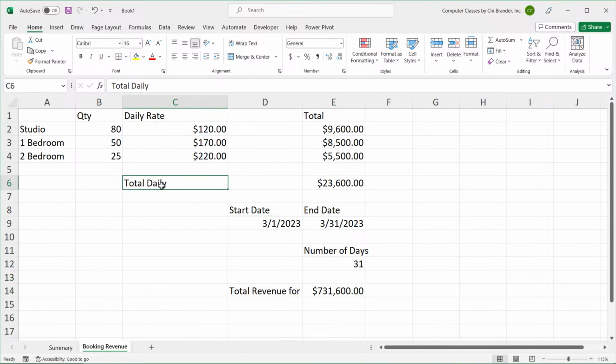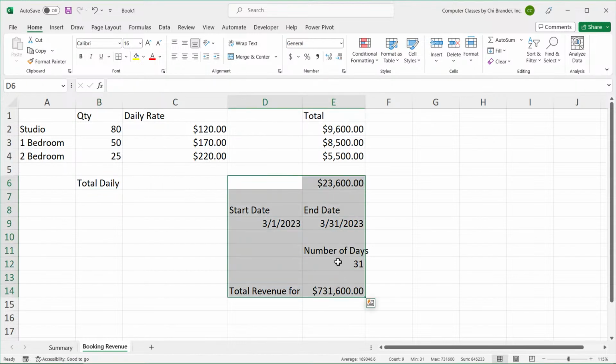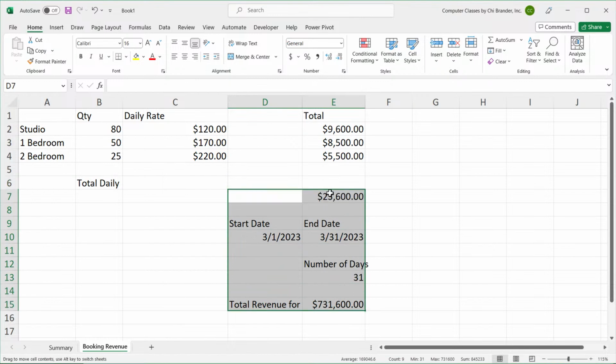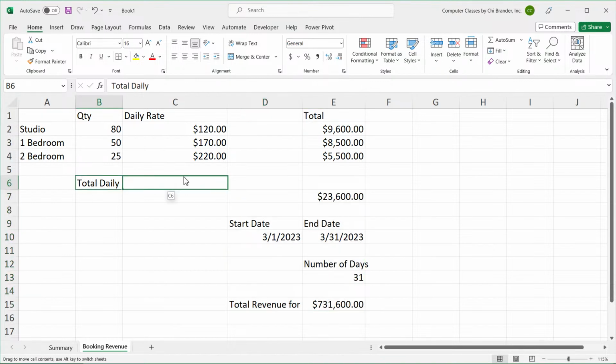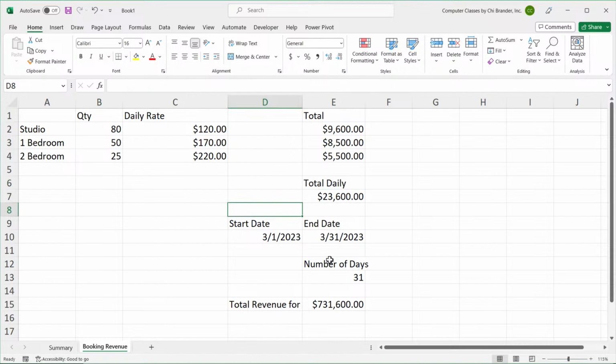So that's our daily rates. Let's also move this here. So I'm going to have that. Actually, that total daily rate probably should be in a different position. So let's just move these things a little bit. It's nice that we can go here and just drag things around, and it updates our formulas.